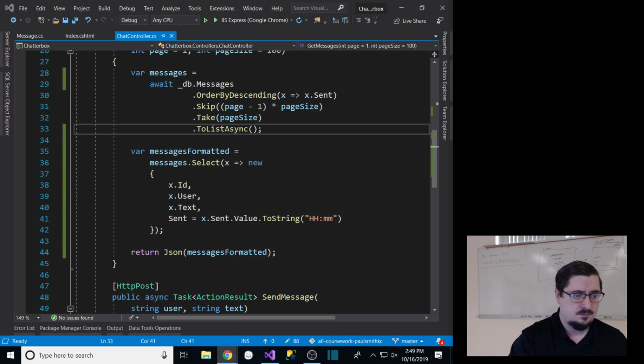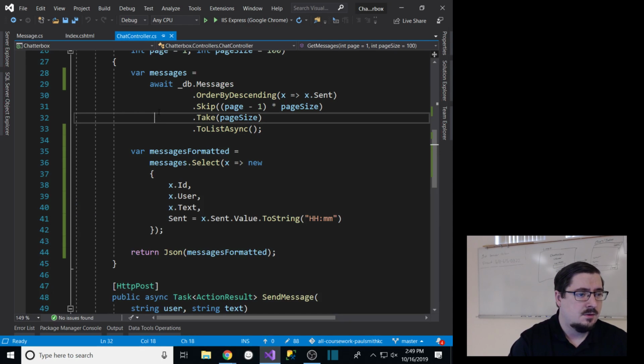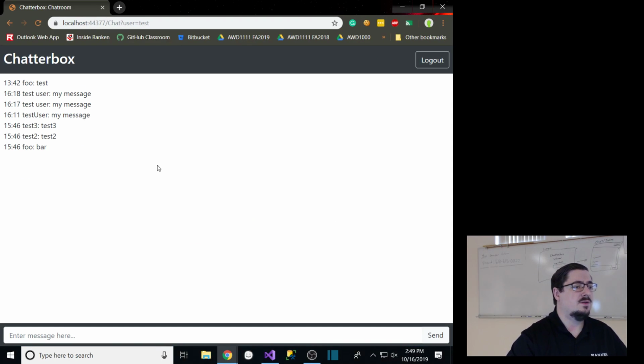What's going on now? There it goes. So assuming you formatted it this way, assuming your index is still just message.sent, you should have something like this. 1342, etc. I've got my time, I've got my user and a colon, as well as the message.